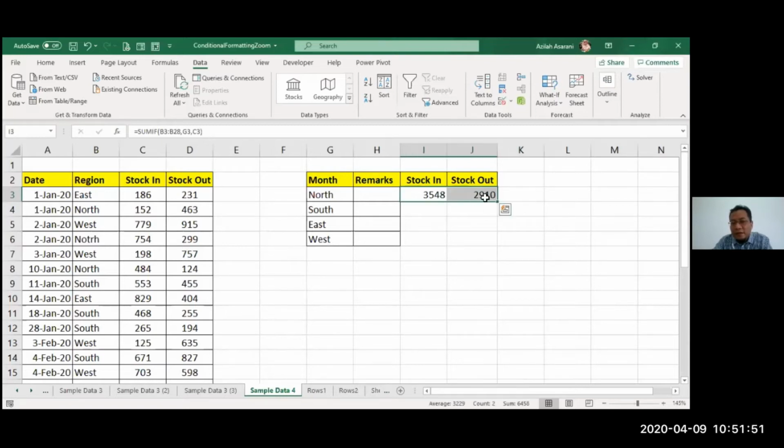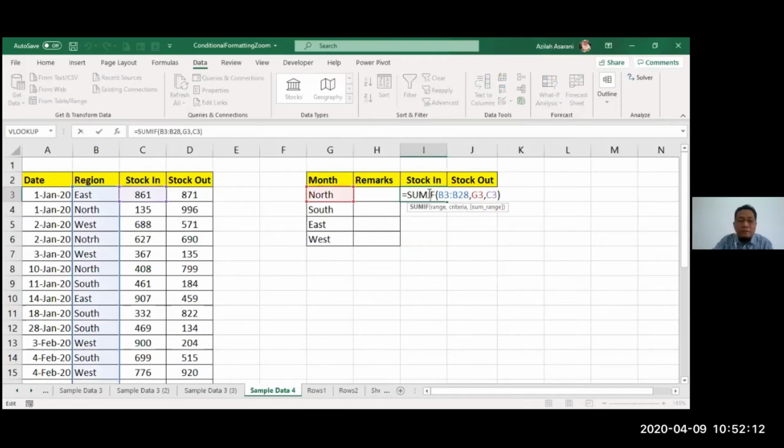Can I drag this one down? Yes and no. Yes, because you can use the fill handle. No, because it will select the wrong range. As you can see, this one moves down. See that? This is wrong. So what you should do is lock it. In this case, look at the color. Don't look at the range.